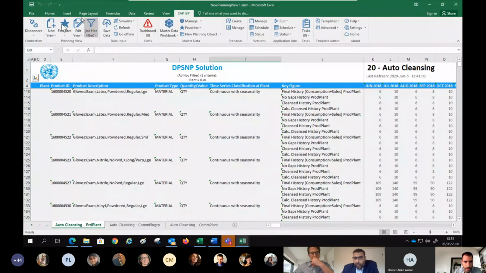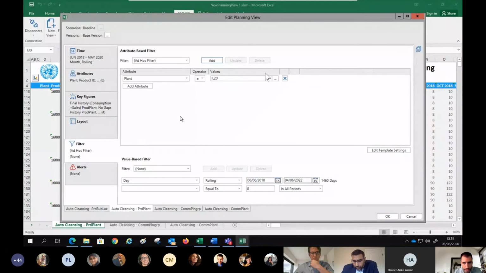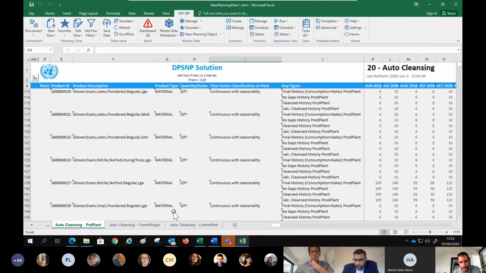To do that, we go to the other tab, and I copy the filter of the plan, not to get 100 million records. So I copy the filter again, and I bring it from product plant to commodity plant. Sorry if my explanation is too long, but I think it's a good moment to introduce that. So for products that you don't want to plan at product ID, but at commodity level, you just need to go to the other tab.